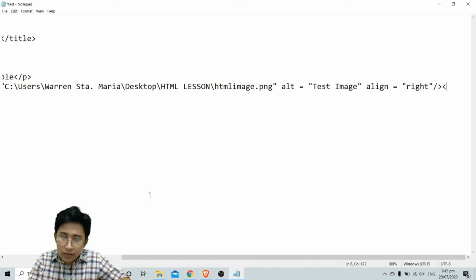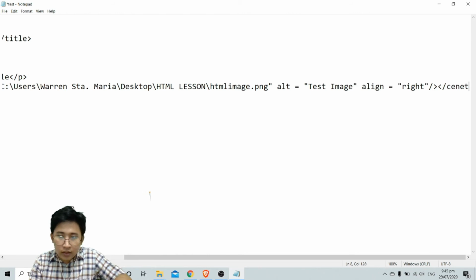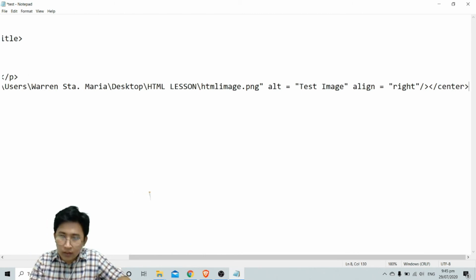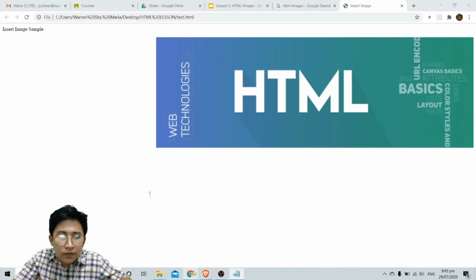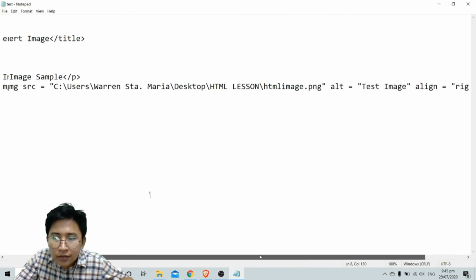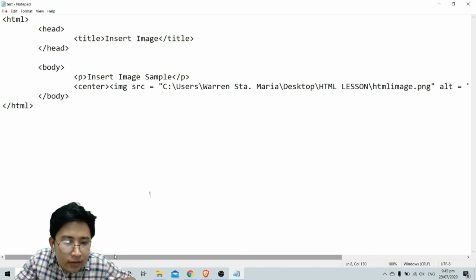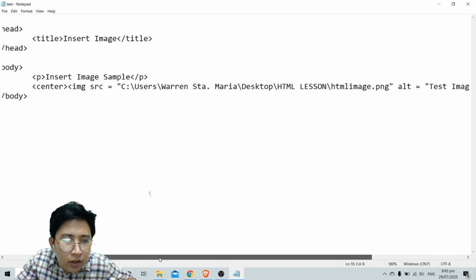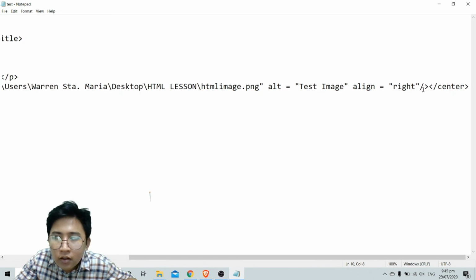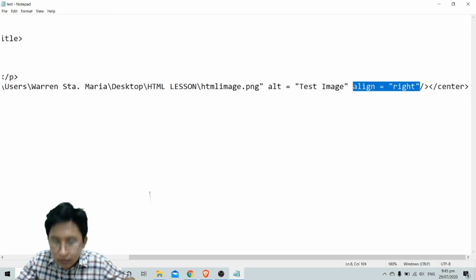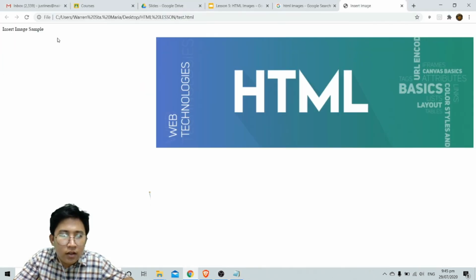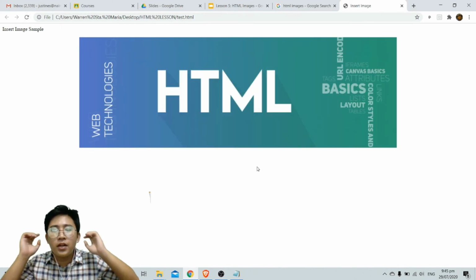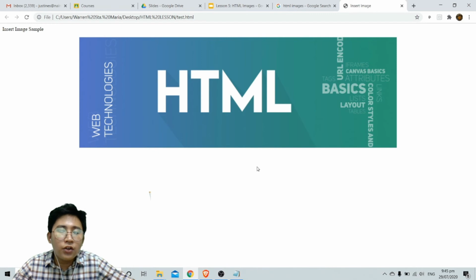Okay, the center tag like this one, and the closing tag center. Okay, so if we use this and go to file and save, and refresh. Okay, so it's not changing to center. What's wrong with our program? Oh, because we have here align. Okay, let's delete this. Let's go back, file and save. And yeah, so this is how you make your image on the center.